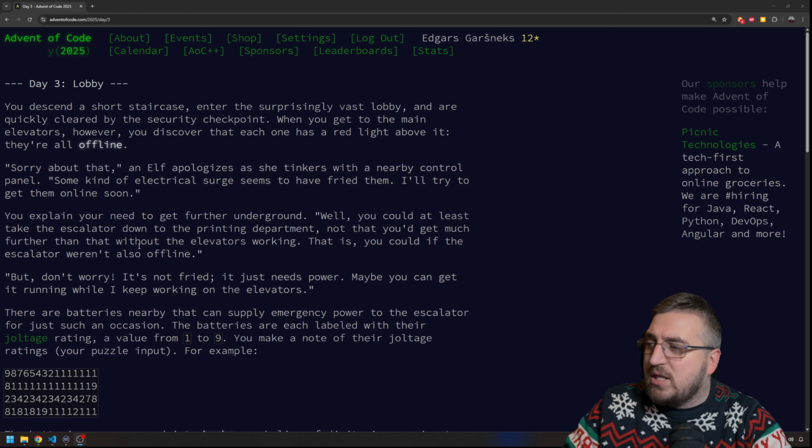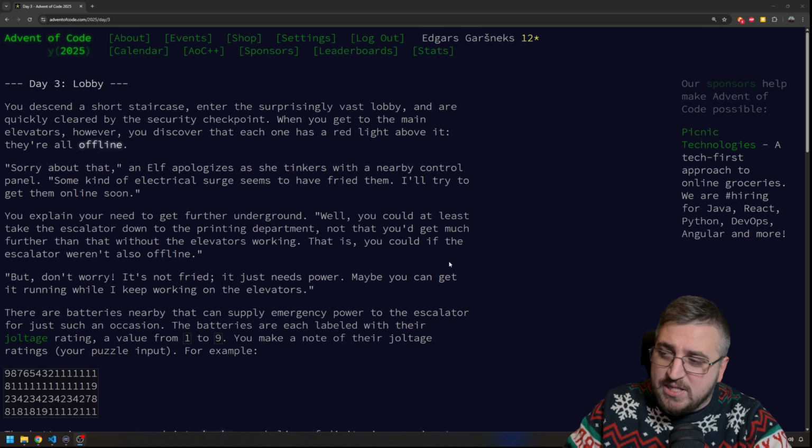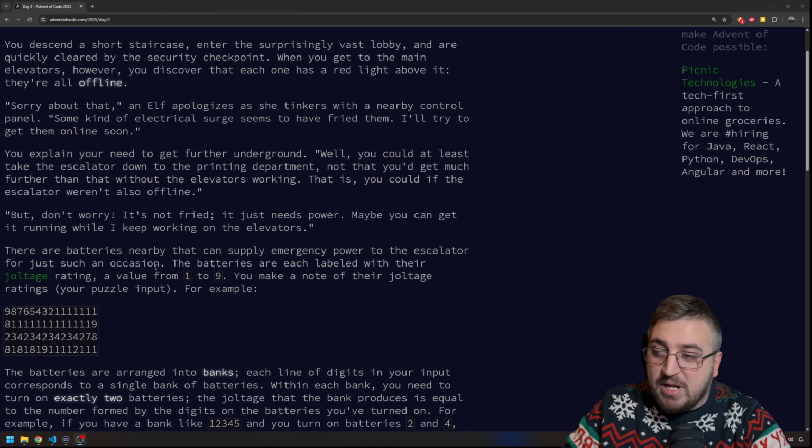"Well, you could at least take the escalator down to the printing department. Not that you'd get much further without the elevators working. That is, you could if the escalator weren't also offline. But don't worry, it's not fried, it just needs power. Maybe you can get it running while I keep working on the elevators. There are batteries nearby that can supply emergency power to the escalator for just such occasions."